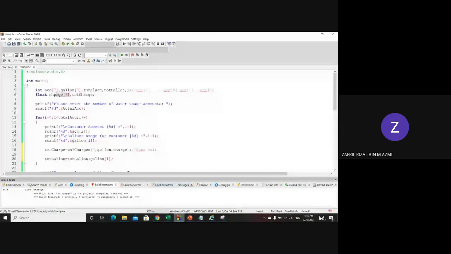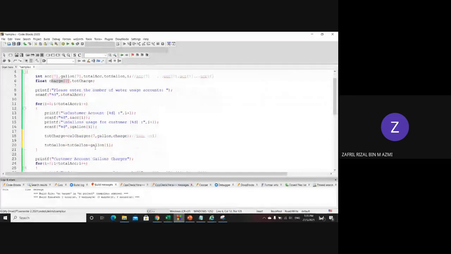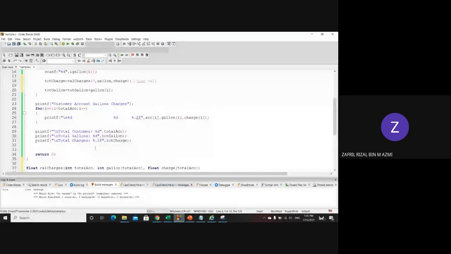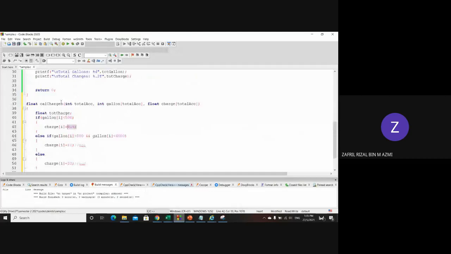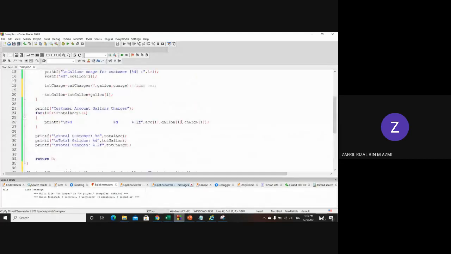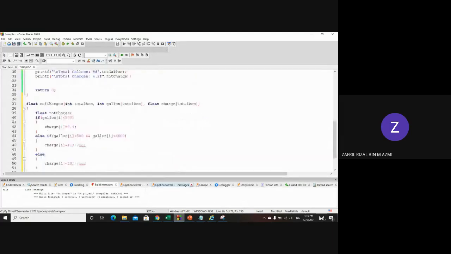So what's the benefit of having the same address? Any changes over here inside of function calculate charges will also affect the charge inside of function main. So now it has the same value as charge over here. You understand it, class? Understand or not?